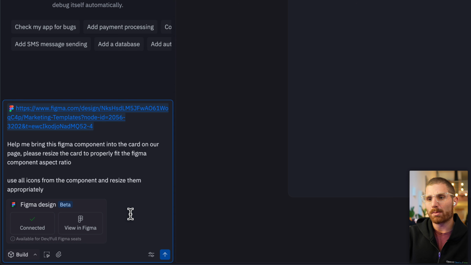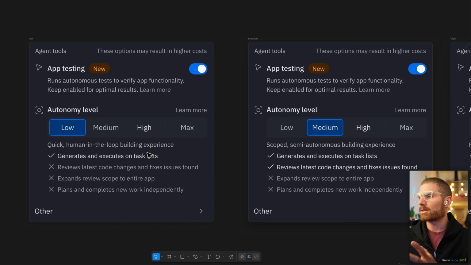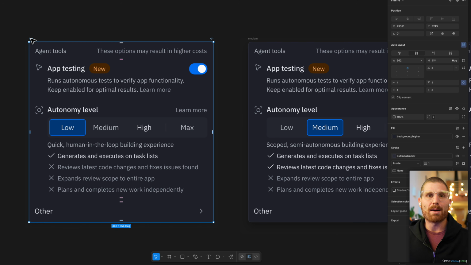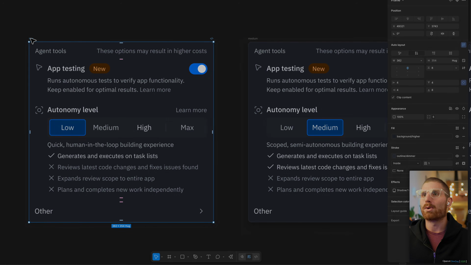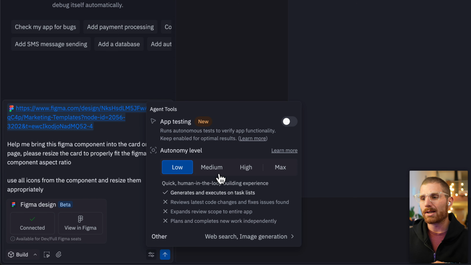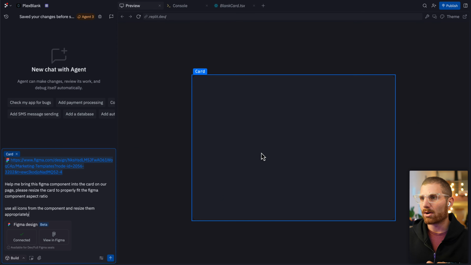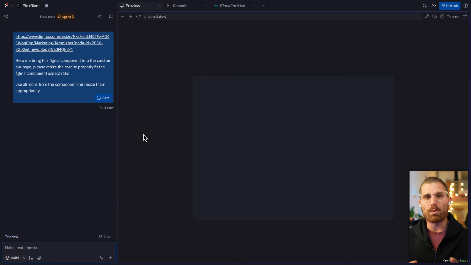Help me bring this Figma component into the card on our page. Please resize the card and properly fit the Figma component aspect ratio. Use all icons from the component and resize them appropriately. How do we get that? Well, we would just go to Figma. This is my Figma file here, and select the component and copy the link to that component. Also going to toggle on high autonomy for the import and select the card just so agent knows about it. Then I'm going to send this prompt, and we're going to talk about why I did those things.